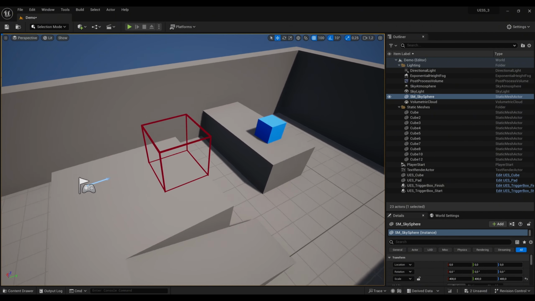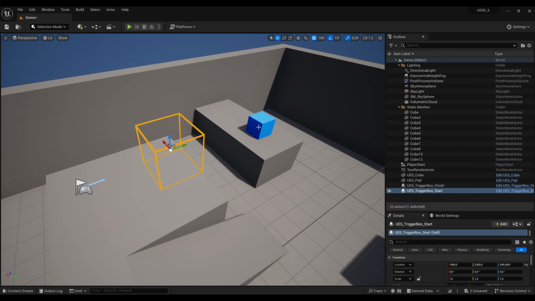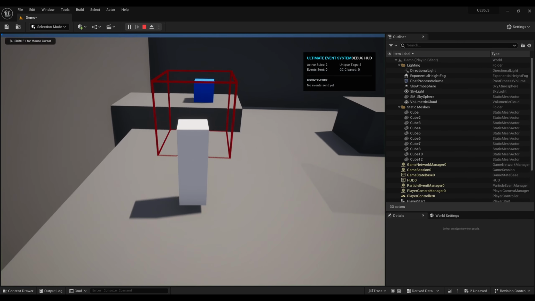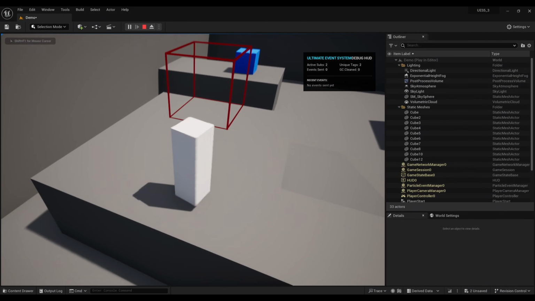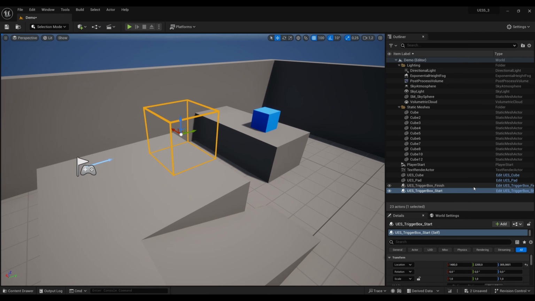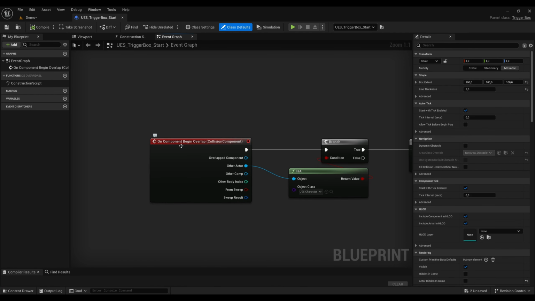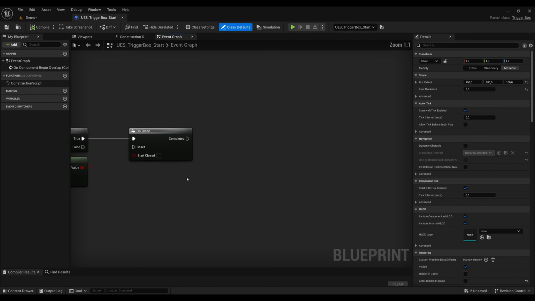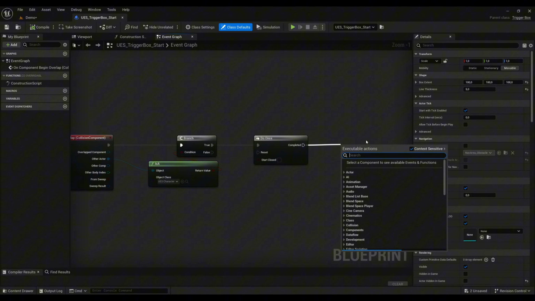The basics. For example, we have here a trigger box and a cube. We step inside the trigger box, nothing happens. And we want to send an event the moment we enter the trigger area. So we open this blueprint. There is the overlap event here, and we just need to call the send event node.